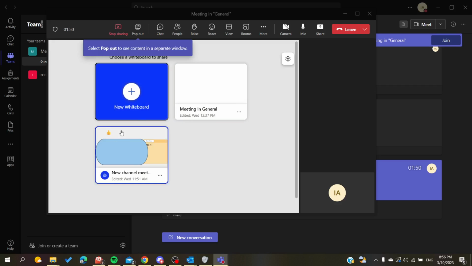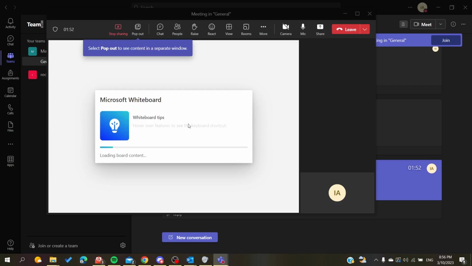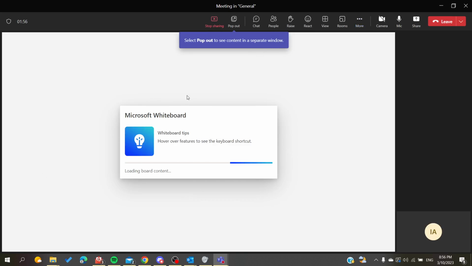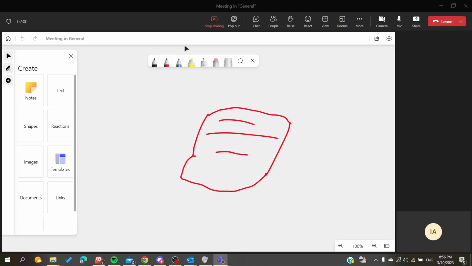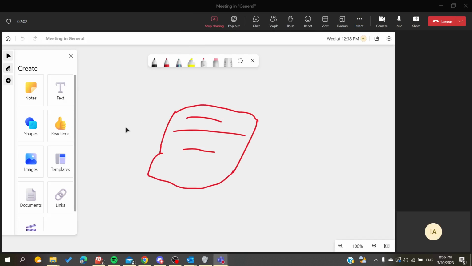I already had a whiteboard, and this is the whiteboard. Of course, just wait for it to load the content. As you can see, it gives you multiple tools and features, so you can make modifications on your screen. And of course, all the meeting members see what you are drawing or explaining.